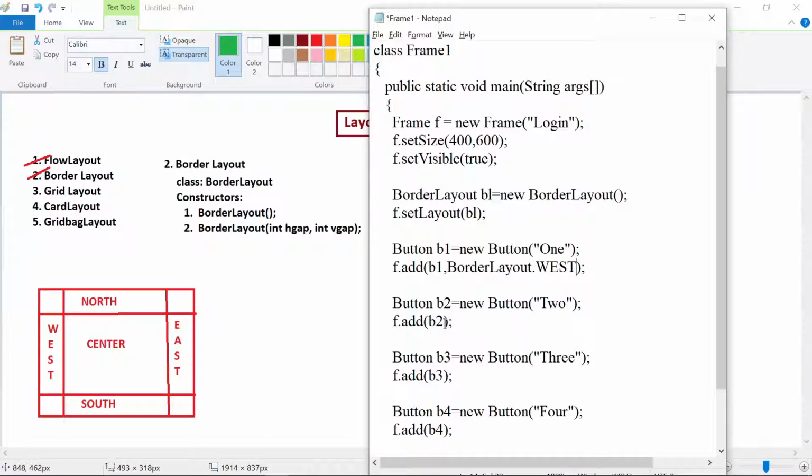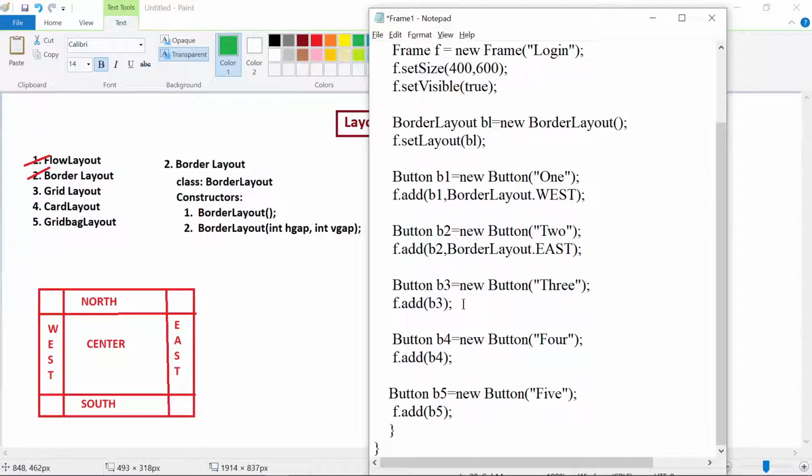Okay, similarly second button I want to add in the east. And the third button I want to add in the north. Fourth button I want to add in the south. And the last button 5 I want to add in the center.